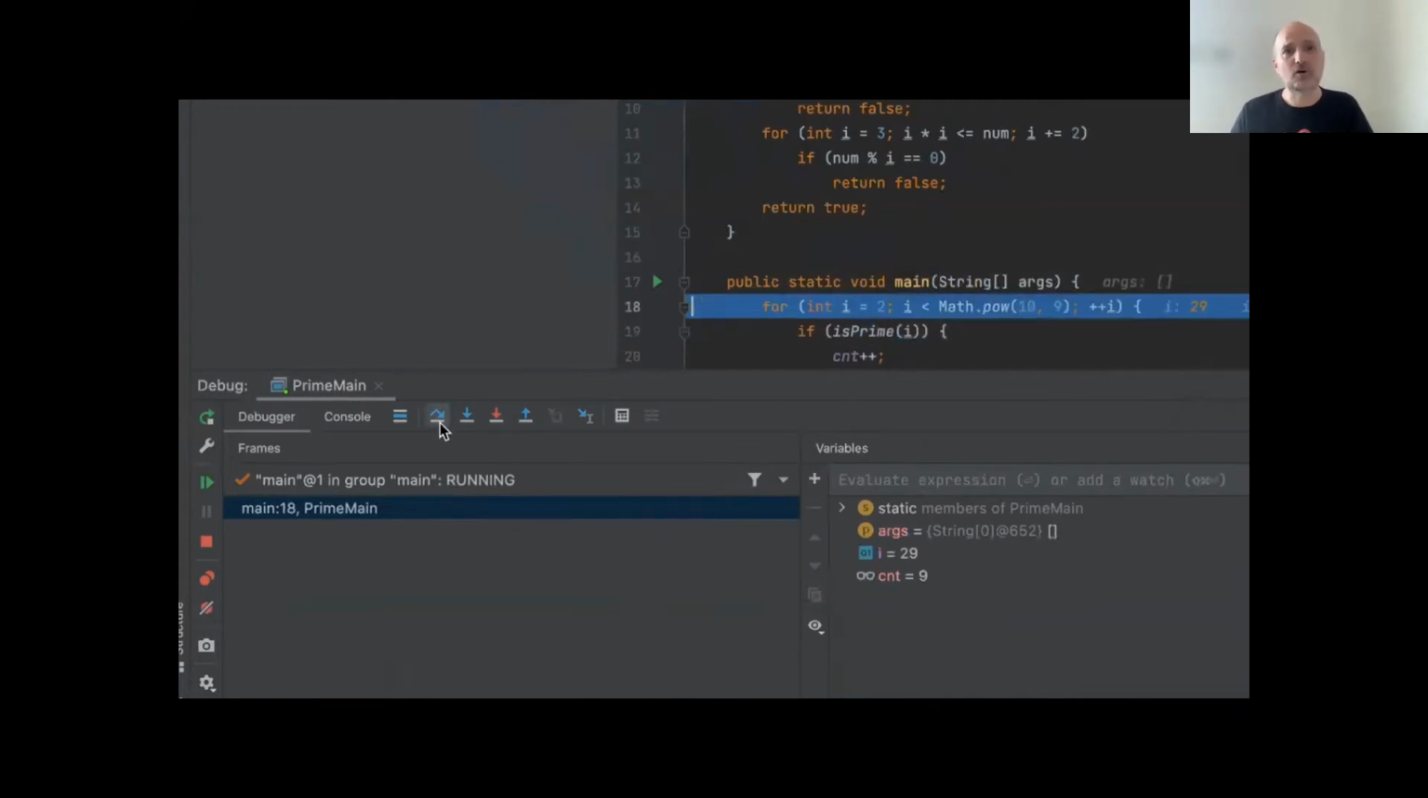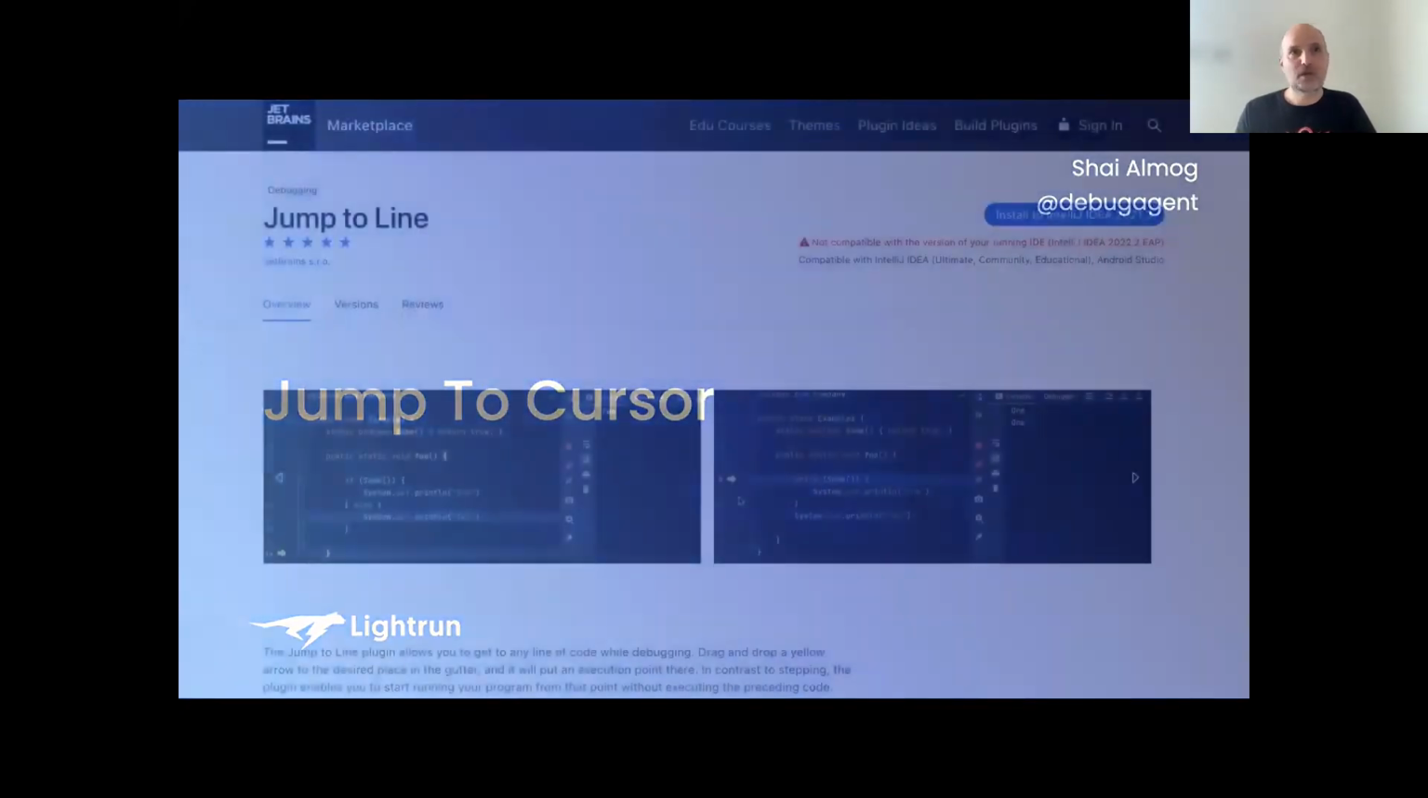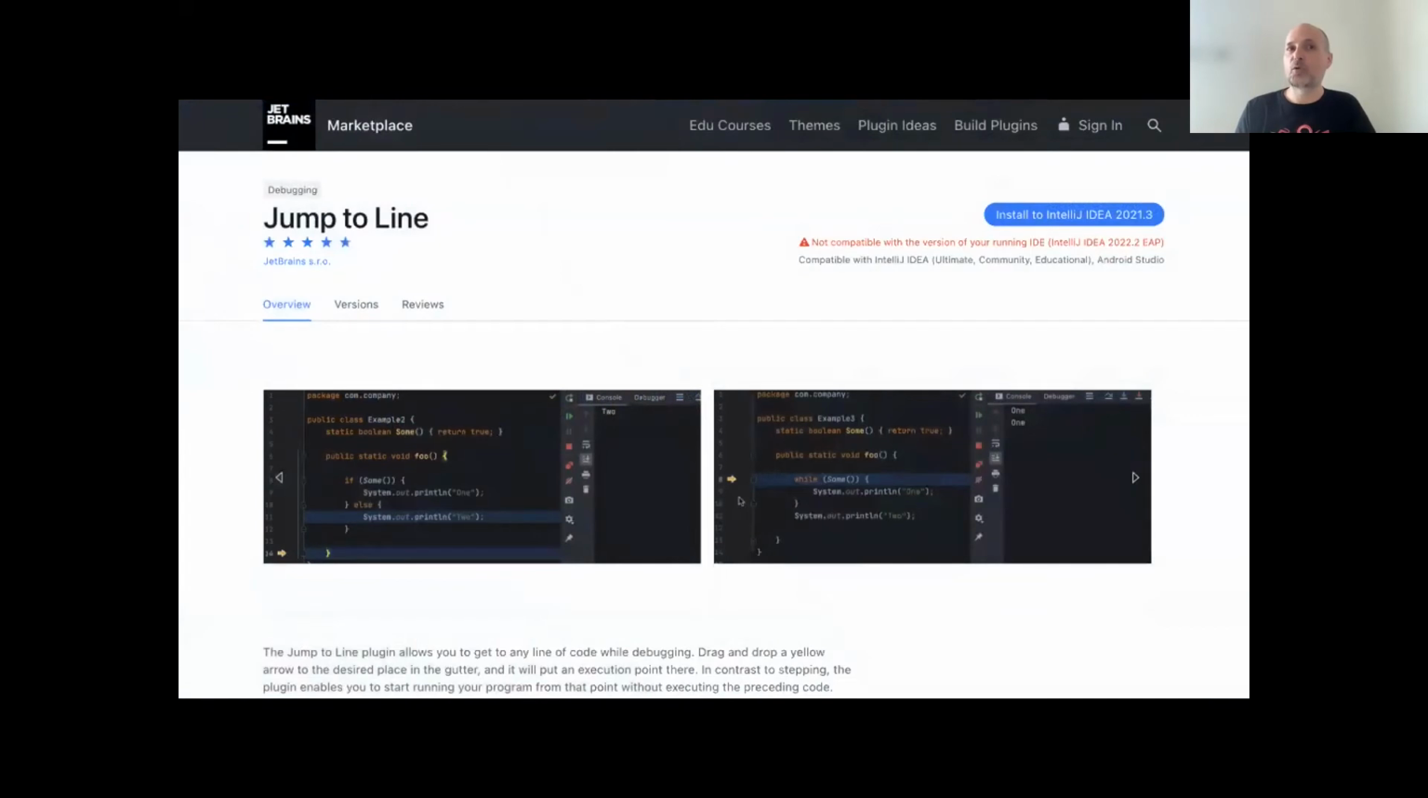Imagine a case of a hard-to-reproduce bug. This means we can simulate the conditions that can trigger that bug without repercussions. Next is jump to cursor. And this is one of my favorites here, not the favorite, but definitely close. We can actually move the current instruction pointer to a different position in the method. In IntelliJ, we need to install the jump to line plugin for this to work.